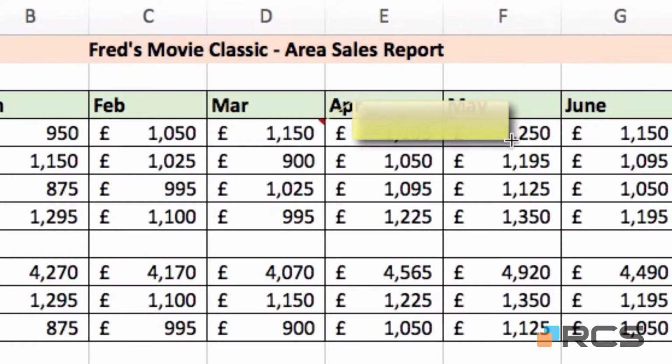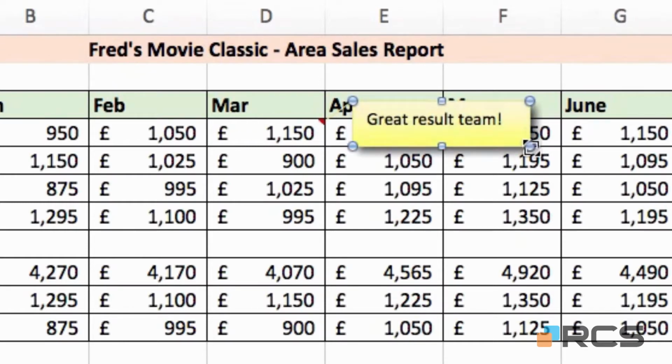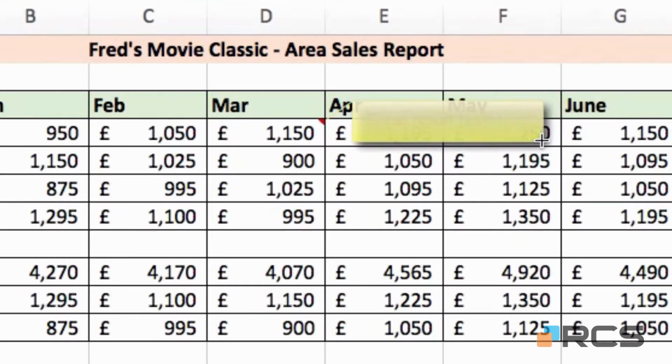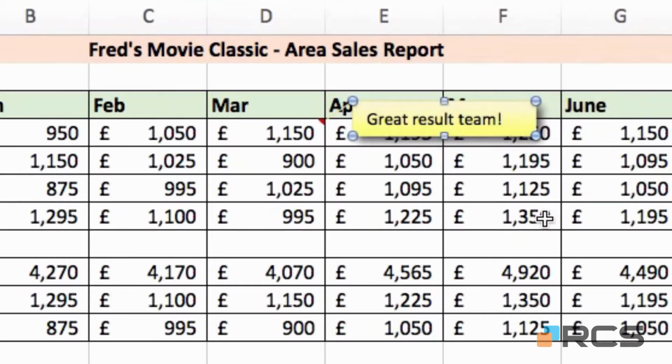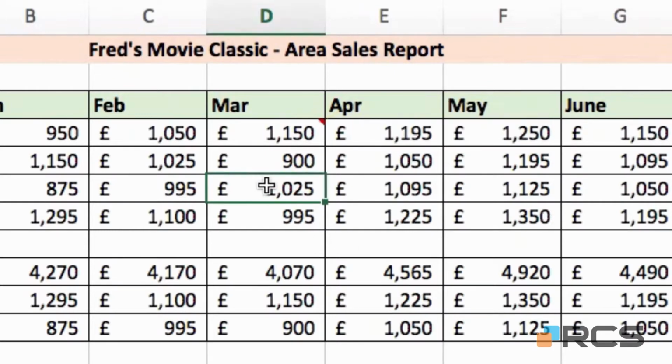So again, click on the edge and just resize to bring that additional word in there. It's not unusual for the comment text to disappear because the comment box is the wrong size, but as you can see it's a simple matter of clicking and dragging to resize as you need. So again, I'm happy there. I'm just going to click away.